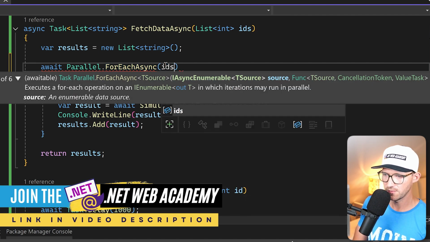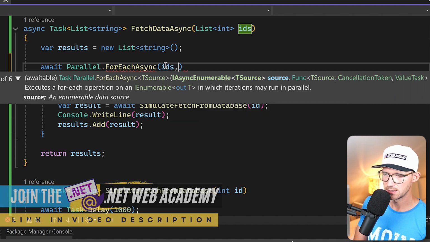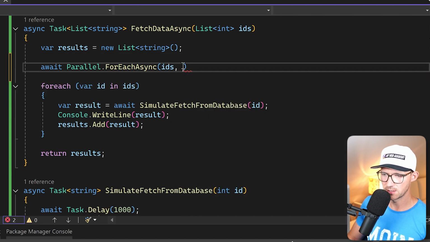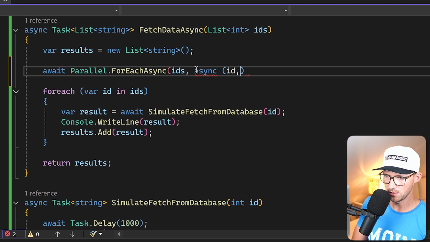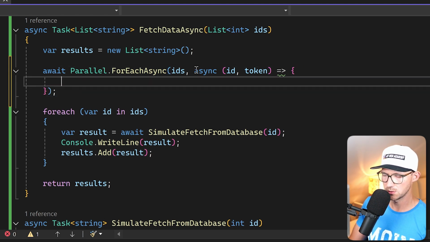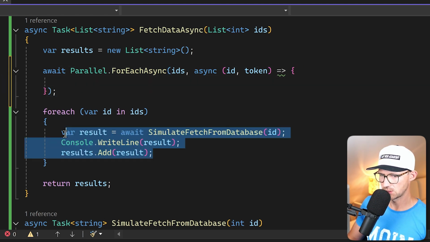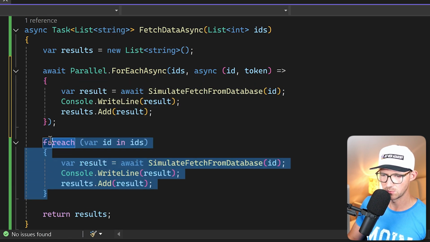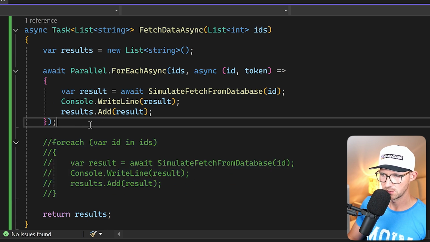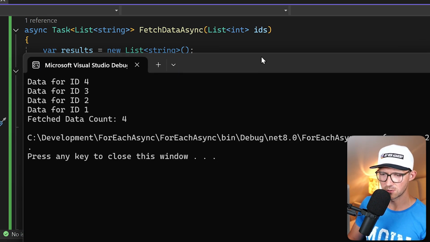So here we have the IDs. This is our source. And then again, an asynchronous method, so async, and then ID and token. And then again, in our new scope, we do in essence the same stuff that we did before. So like that, we can now remove this or comment this out, save it, and let's run this now. And I hope you saw that. We directly see the results. So we are not really waiting second after second after second.